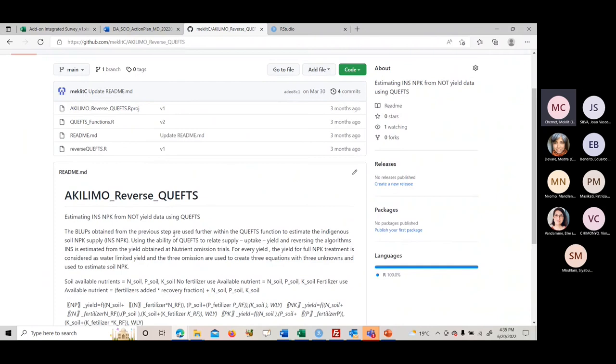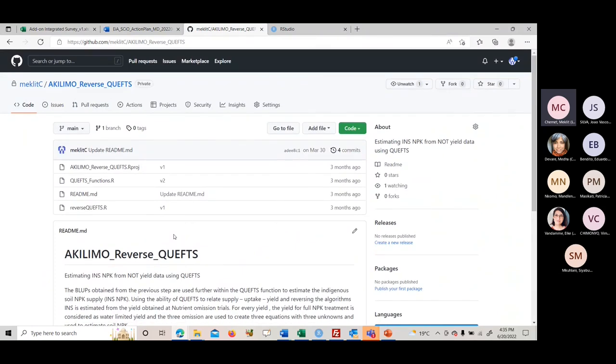With this one, what we do is we take our nutrient omission data, or any different package test data. At least for Akilimo, it worked well for us to run a linear mixed effects model. Therefore, we can capture only the structured variability, or significantly reduce random noise in the data. So we get the BLUPs from the linear mixed effects model, the ones with the structured variability, and those are the ones we take further in the analytics.